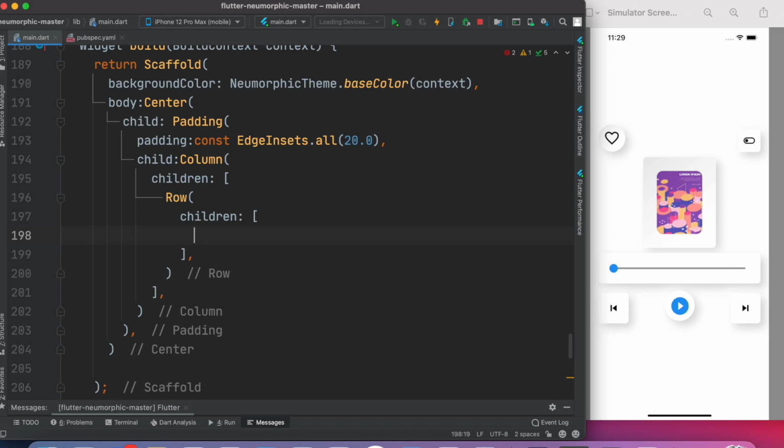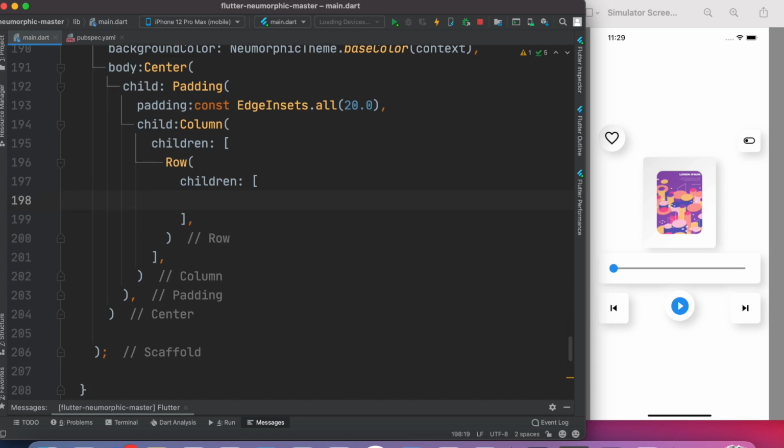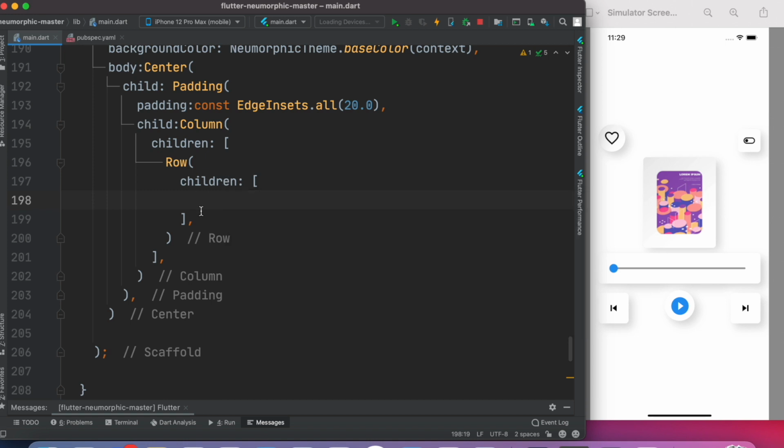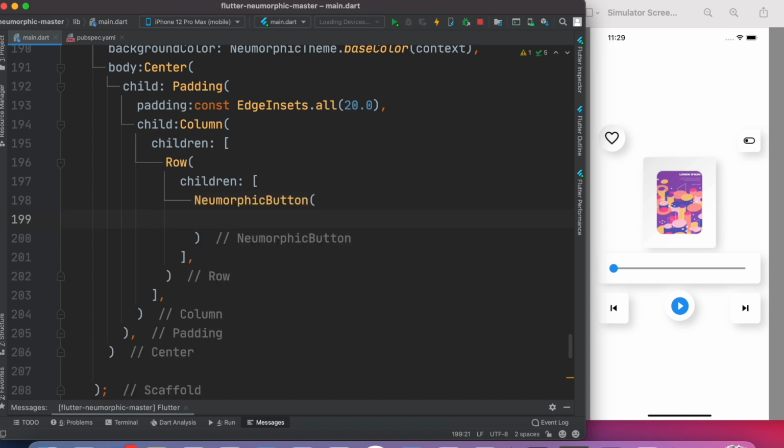All right, and now actually we'll start to use the neomorphic design from here, which is also coming from our plugin. The basic concept of neomorphic design is that you are going to use a lot of buttons. So your buttons you'd be wrapping around NeumorphicButton, which is shipped out of the box in the plugin. So just go ahead and call it, and just like any other button, it takes an onPressed property. So let's go ahead and call it.